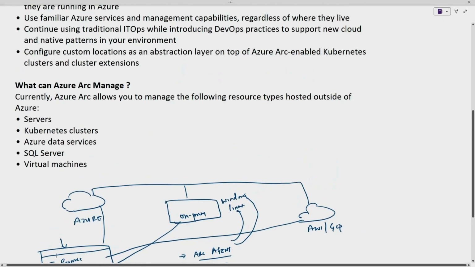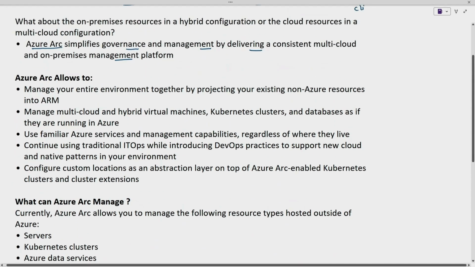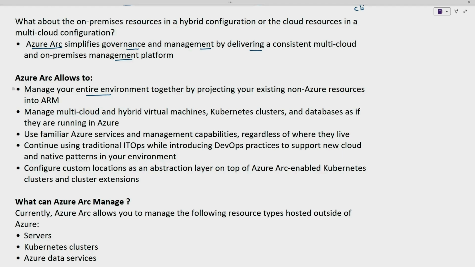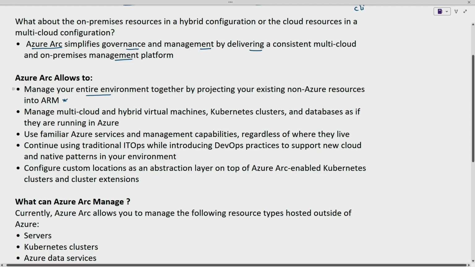Let us see what we will be able to do using Azure Arc. Using Azure Arc, we will be able to manage the entire environment together by projecting our existing non-Azure resources into ARM. ARM is basically Azure Resource Manager. Non-Azure resources are the resources which are in on-prem and other cloud service platforms. We'll be able to manage multi-cloud and hybrid virtual machines, so we'll be able to use the virtual machines deployed in the on-prem environment. We'll be able to onboard the vCenter itself.